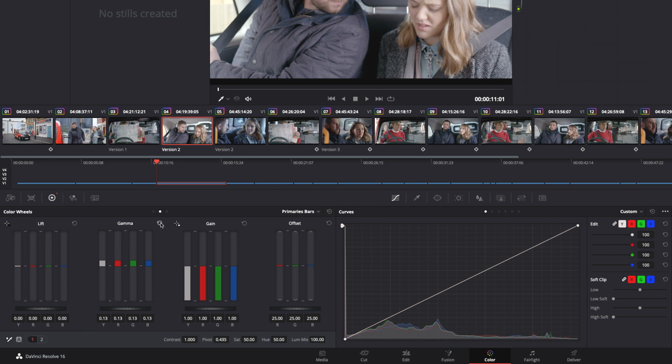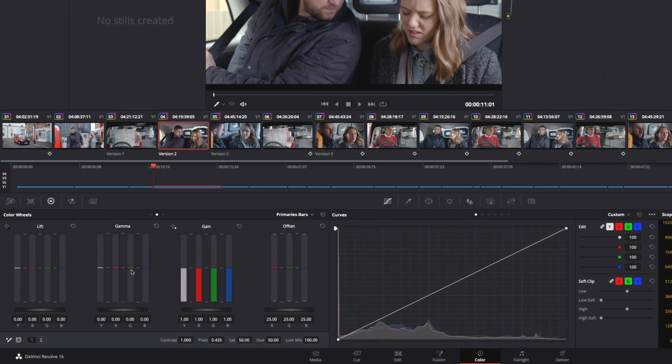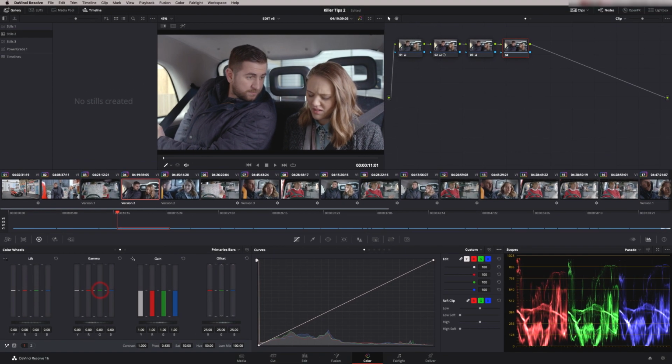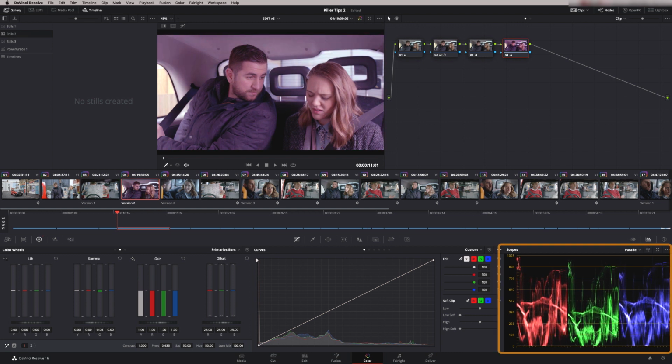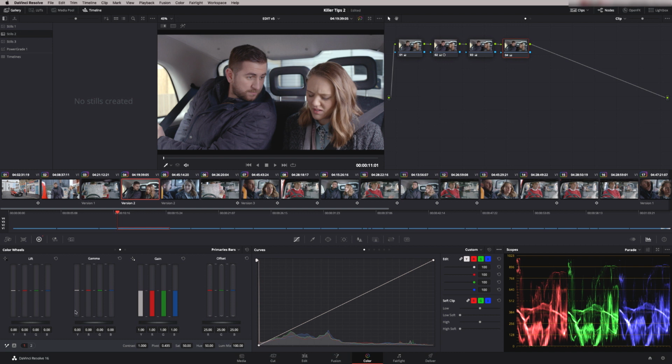Now, if I reset that, what I'm going to do now is adjust an individual channel, and I want to show you something. The Luma Mix by default is set to 100. So let's make an adjustment to the green channel only. If I move this up and down, you'll see on the scopes that what's actually happening is that the red channel and the blue channel are moving with it. And what they're doing is compensating to keep the luminance level, the brightness, at exactly the same point.